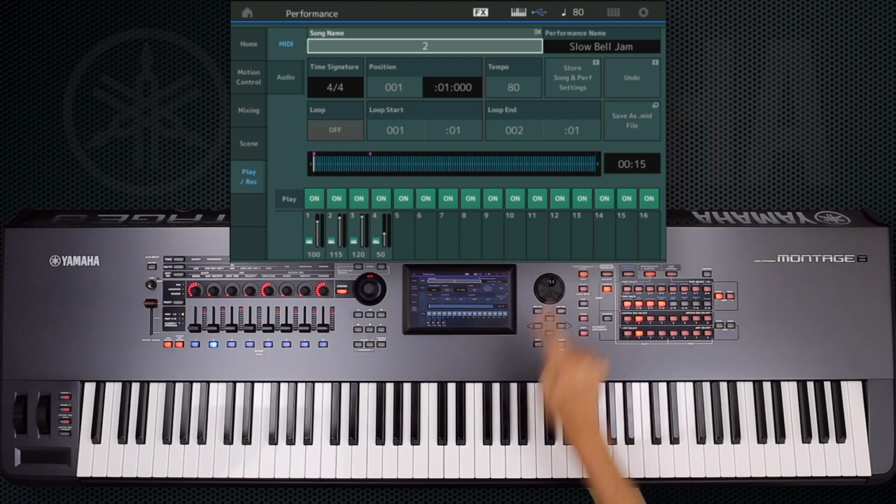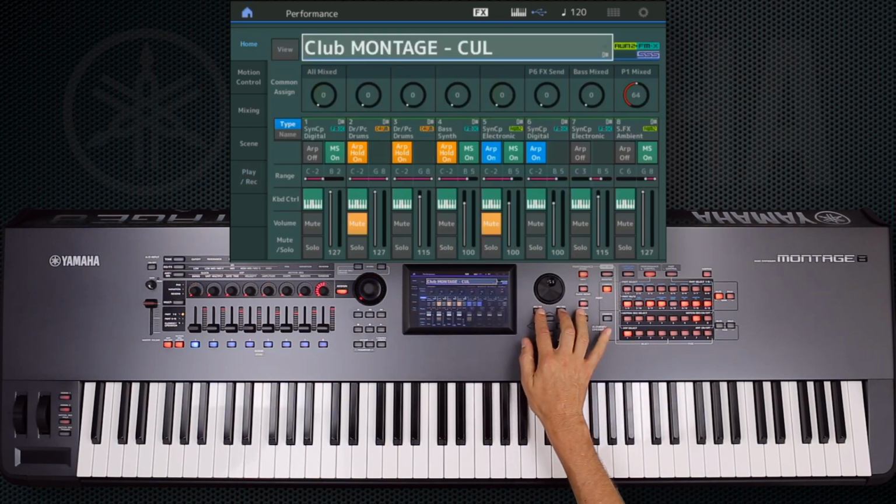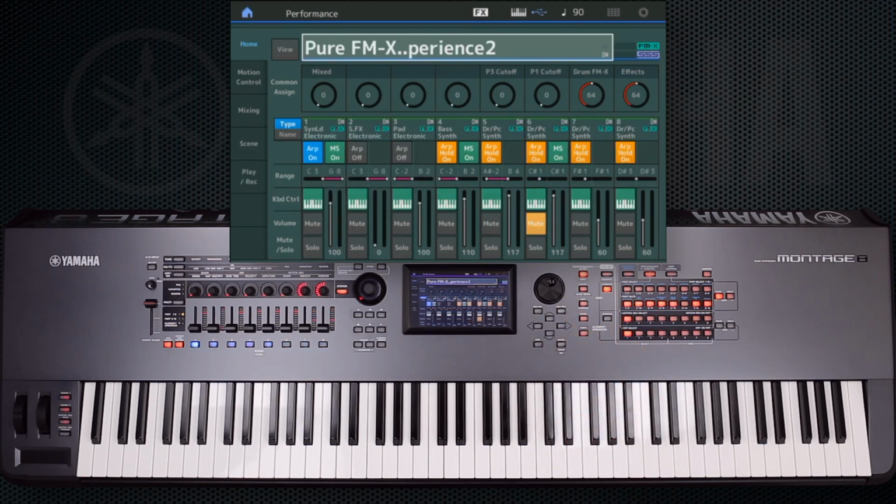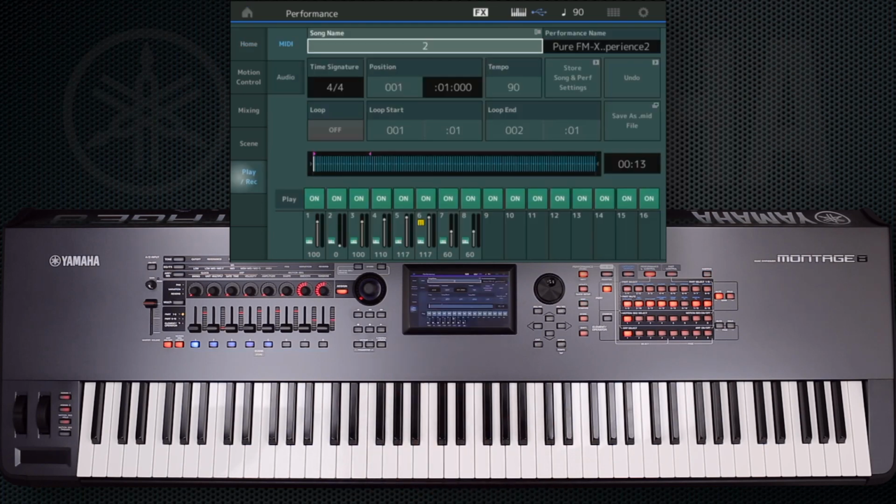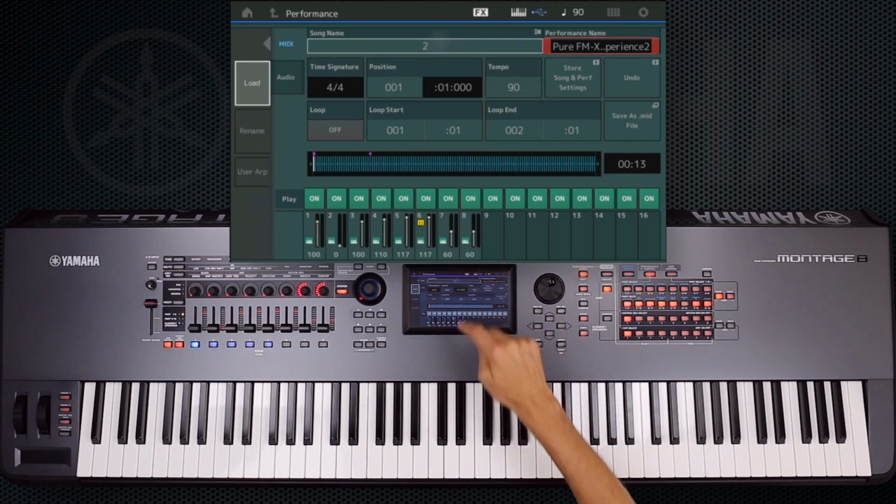To demonstrate this, I change quickly to the home screen and change to another performance. Going back to the play record screen, the changed performance shows up in the upper right corner of the screen. Loading another song also loads the connected performance.